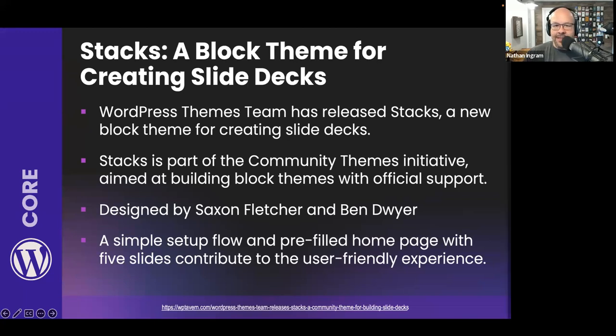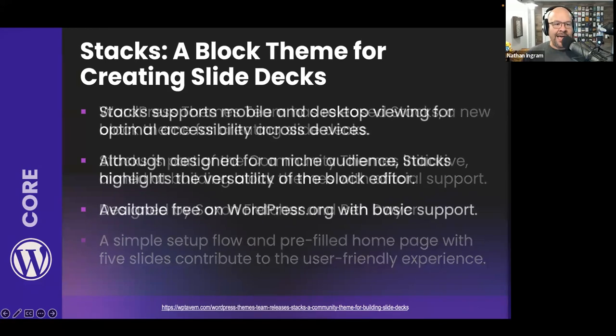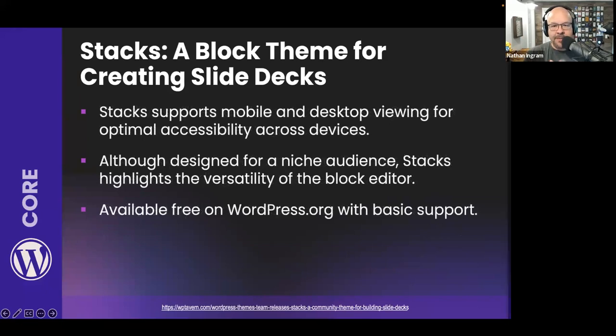The flow for creating slides is pretty straightforward. So, play around with it. If you do talks at meetups or that sort of thing, just download this and play around with it, because you might find that it's an interesting little tool. Certainly not as capable as an app like PowerPoint or something like that, but could be something fun to show at a meetup if you're doing that. Stacks supports mobile and desktop viewing. So if you're just presenting from your phone, it'll work like that.